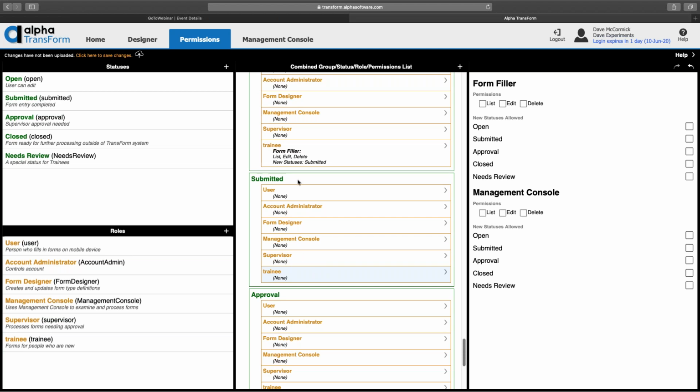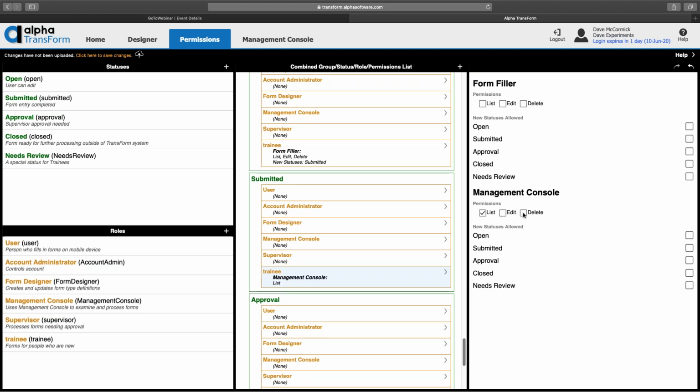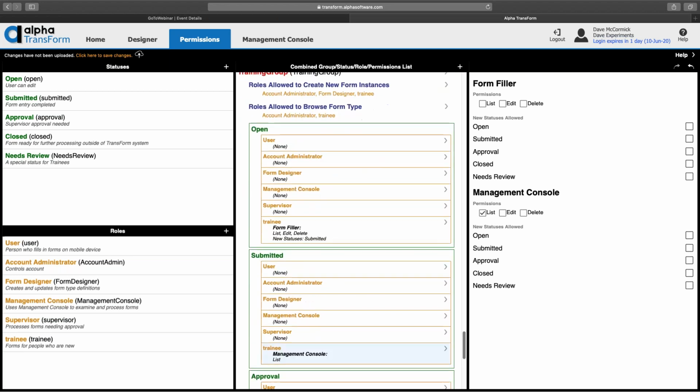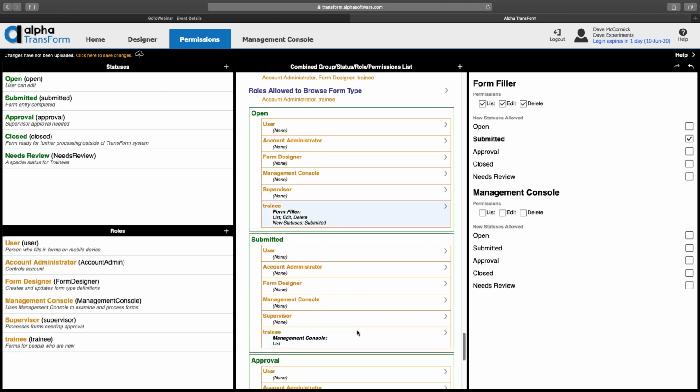So we'd go under the submitted type forms, choose trainee, and show them that they're allowed to list it, maybe not edit it or delete it, and maybe they're allowed to change the status. No, I don't think we should allow them to change the status, so we'll leave these boxes blank. All right, so that's part of what we needed to do in order to set this up.